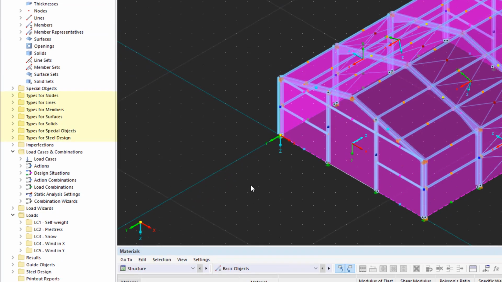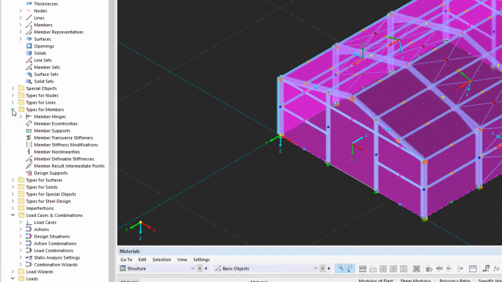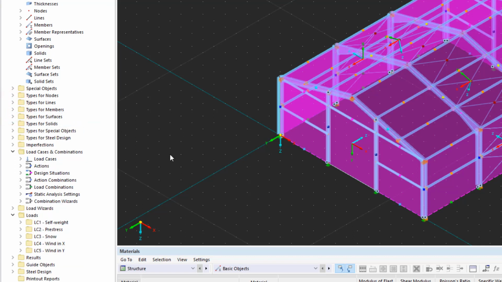The subcategories of the model data are also new. The main categories represent the basic objects, such as materials, nodes, lines, and surfaces. The subcategories manage specific properties of an object, such as the types of hinges that can be assigned to a line or a member.